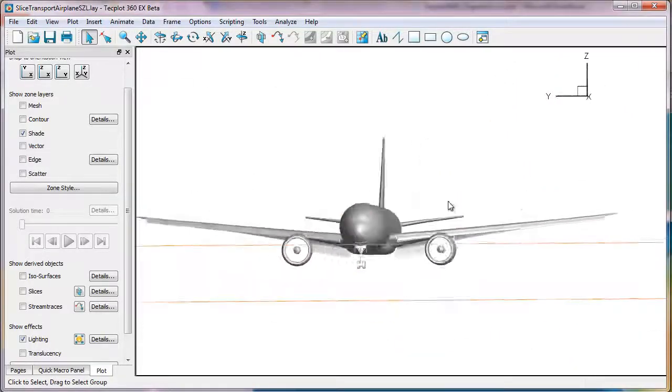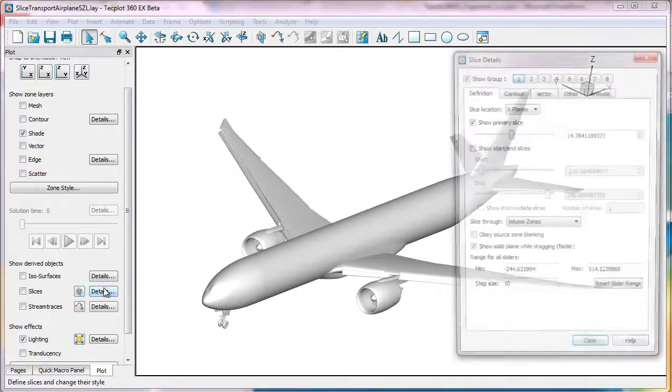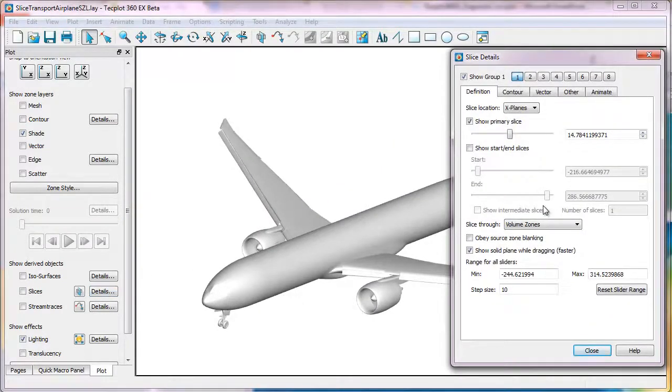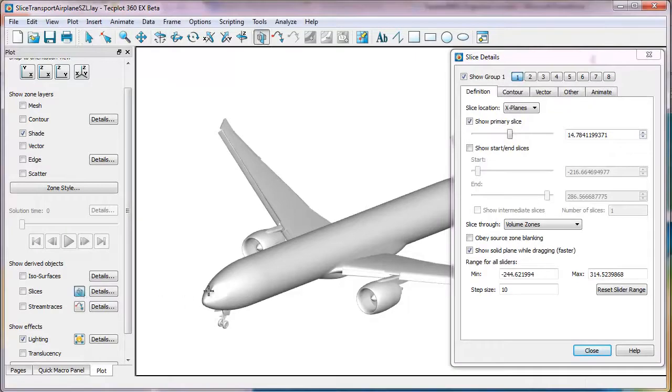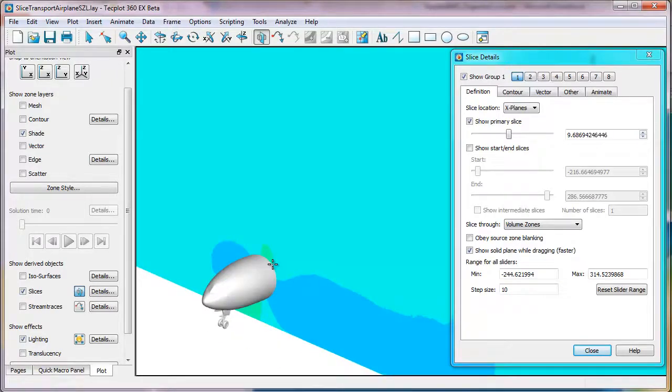So I've loaded up a simple transport airplane. This geometry is basically not all that interesting. I want to talk about our new slicing capabilities. So you can see we can add a simple volume slice. We've had this capability for some time. This is not necessarily new, but we're doing something a little different here as we're using subzone load on demand.